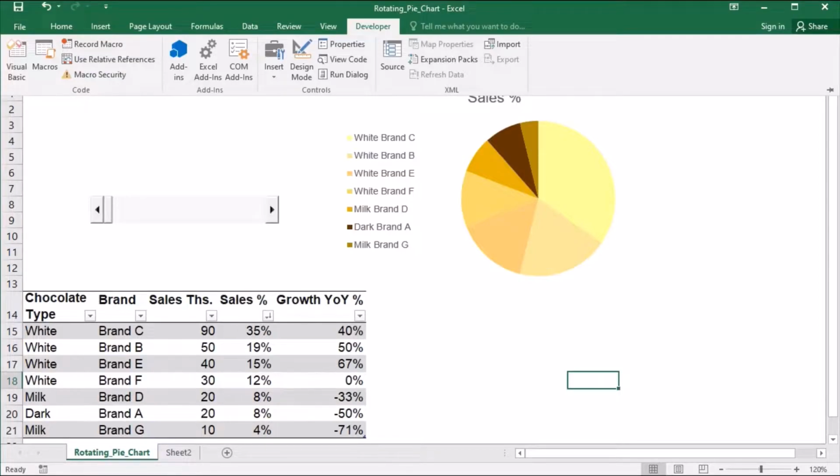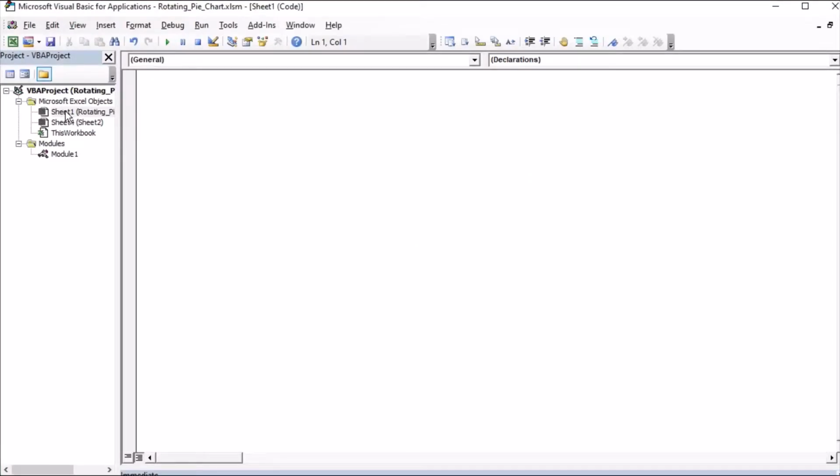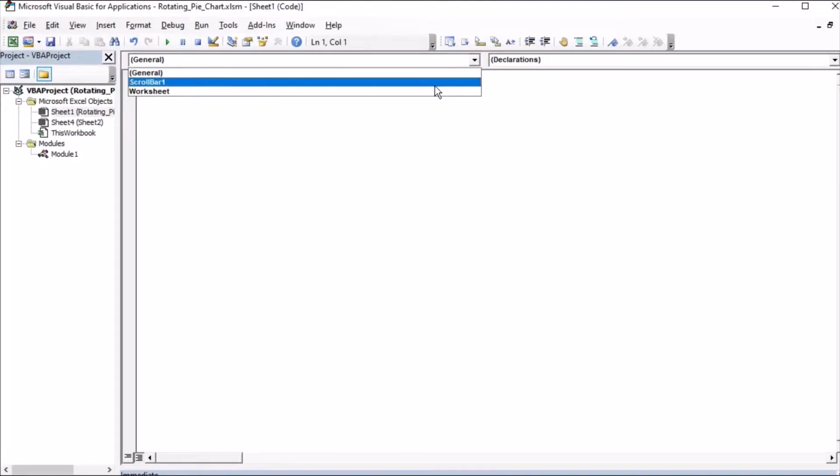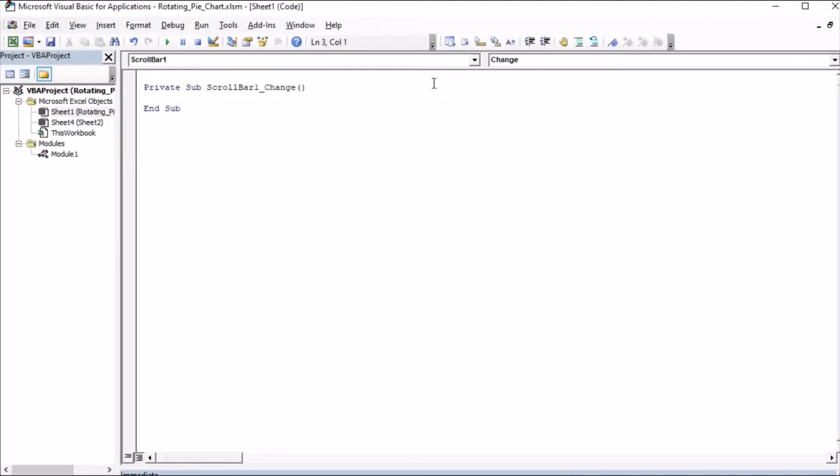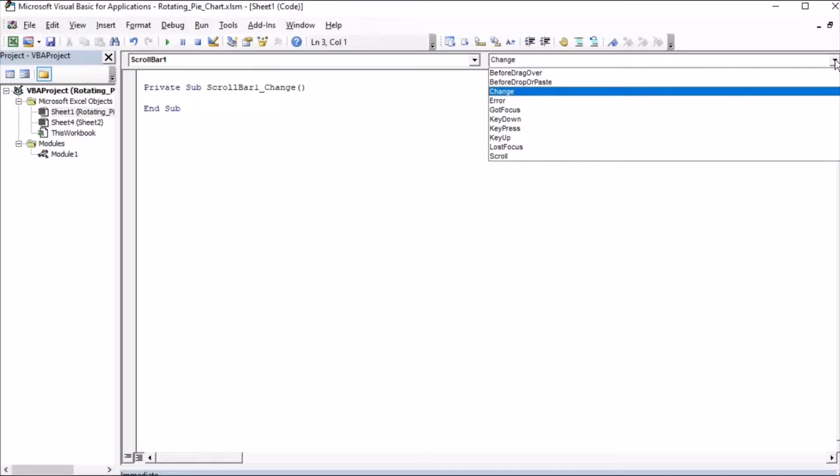and open the Visual Basic Editor. The Visual Basic Editor can be opened with the key combination Alt and F11 or under the Developer tab by clicking Visual Basic. Under Sheet 1, I get an additional option in the first drop-down, Scrollbar 1. And in the other drop-down, I get the events.